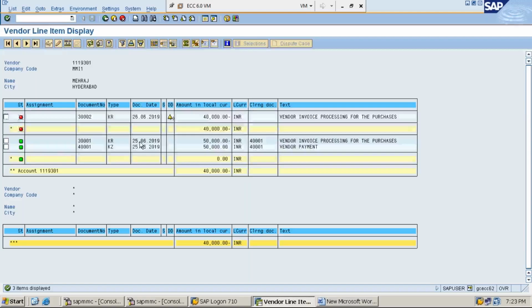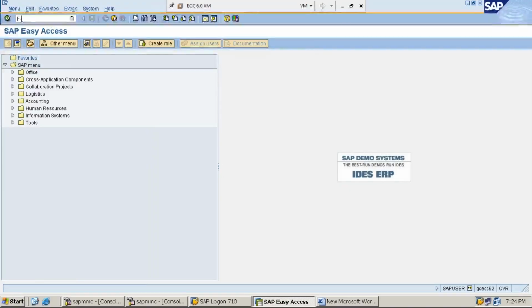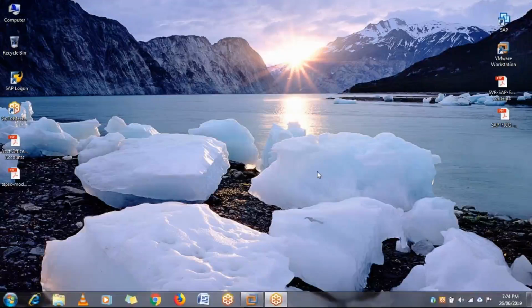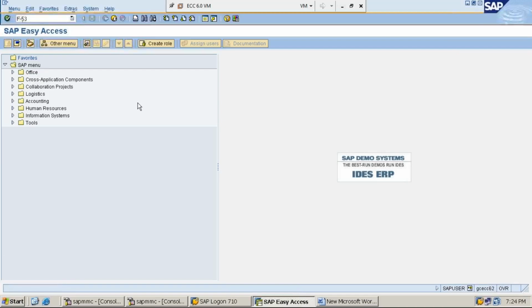Yesterday I gave the F-53 path, so directly I'm going with the T-code. Give F-53 in the command box. Press enter.